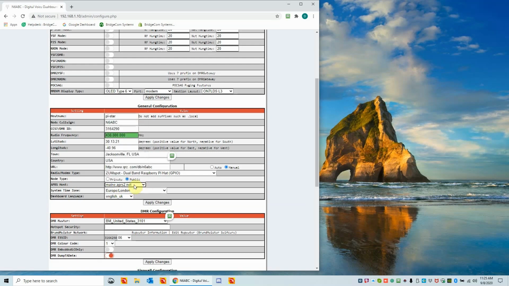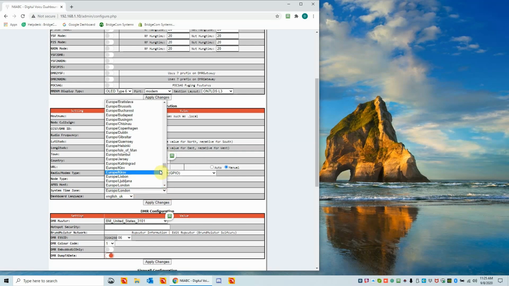The only reason you need this is if you have the SkyBridge turned on in your Brandmeister account to send APRS automatically. Now we'll look for a time zone. Here's where you're going to be making some, hopefully, smart changes. So I'm not in Europe. Okay, I'm in America.